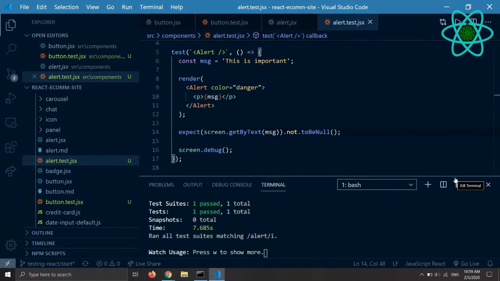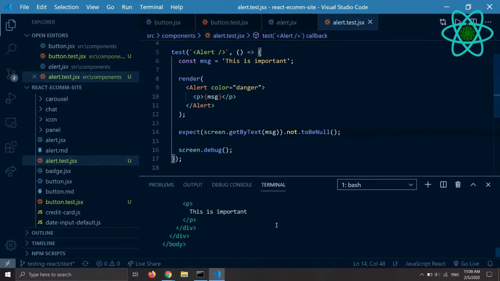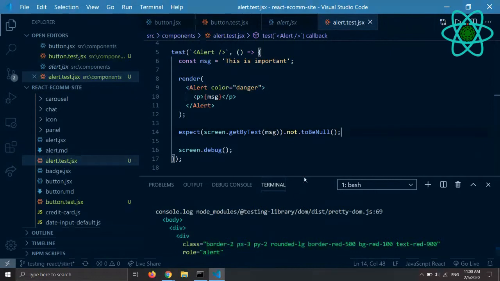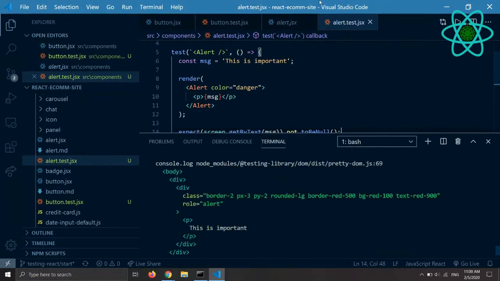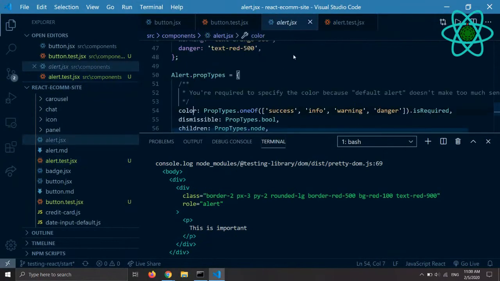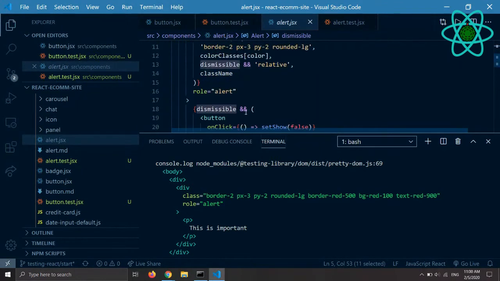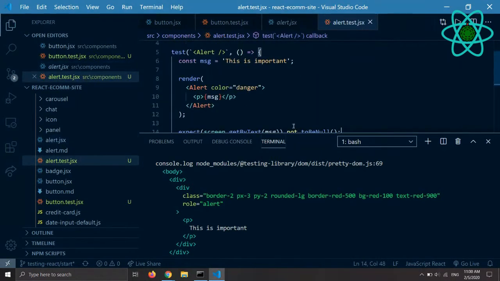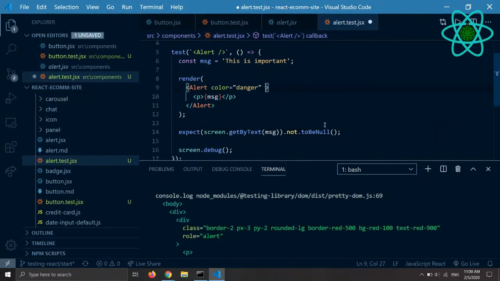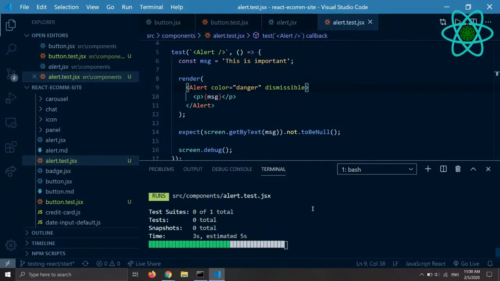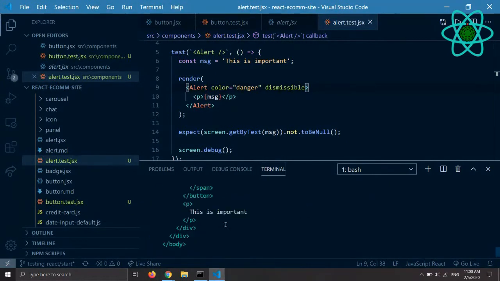Then the next thing we're going to do is, just like I said, I want to close the alert. I want to dismiss it. But let's look at our console here. We actually don't have a dismiss button. The reason is that for alert, you need to pass the dismissible prop, and only then will it show the button. So let me do that. I'm going to pass dismissible. Okay, save. Now the button is there.